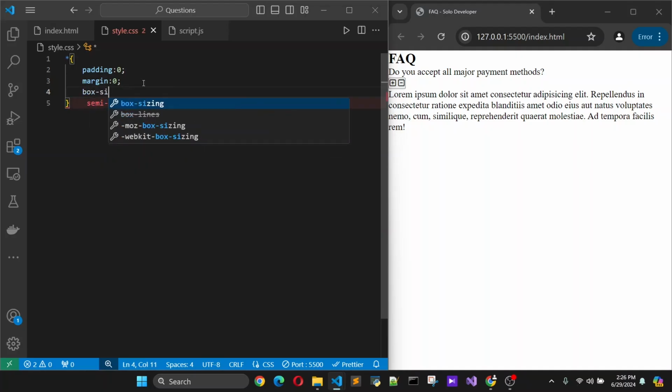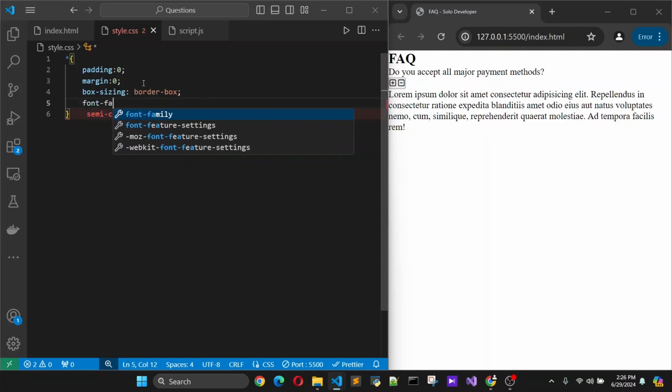So by default box sizing will be border box. That means when you give border width and outline, that will also be calculated for the width or height of your particular element, right? So font family by default will be monospace.